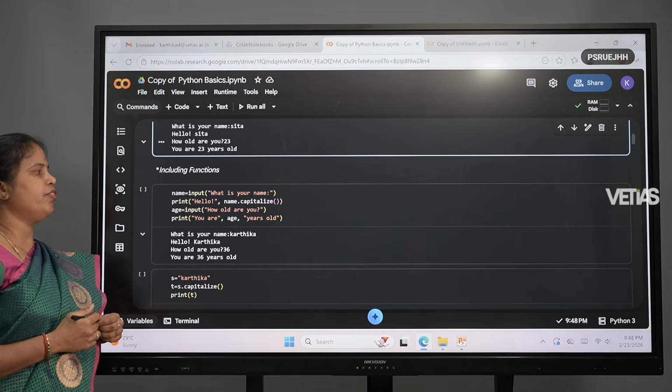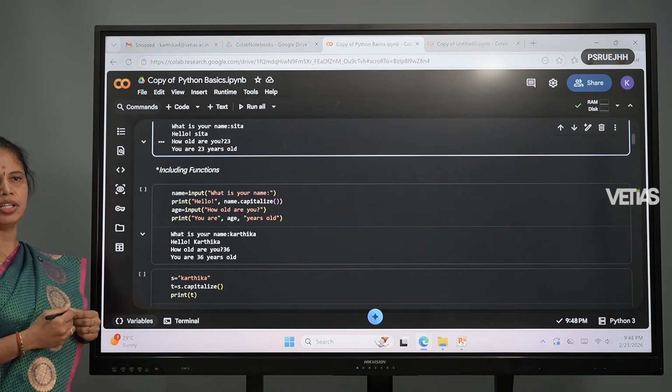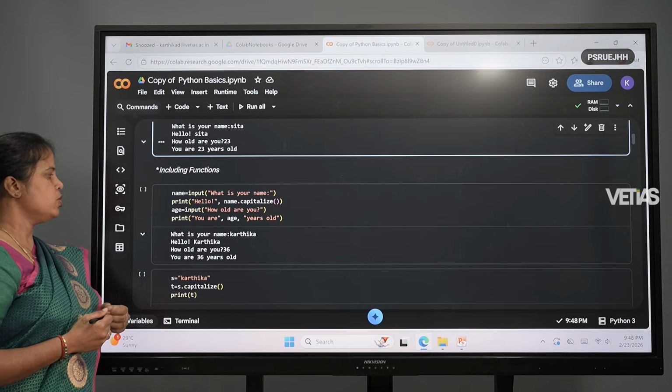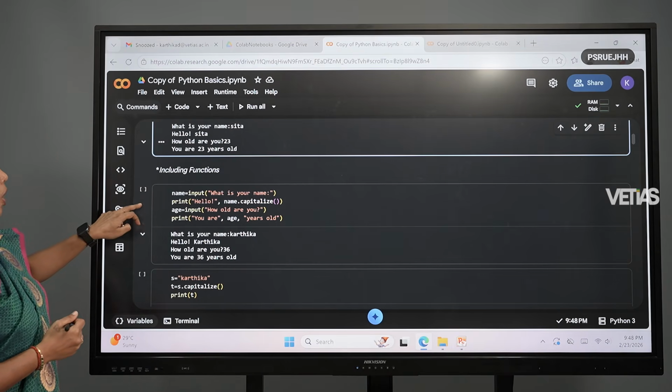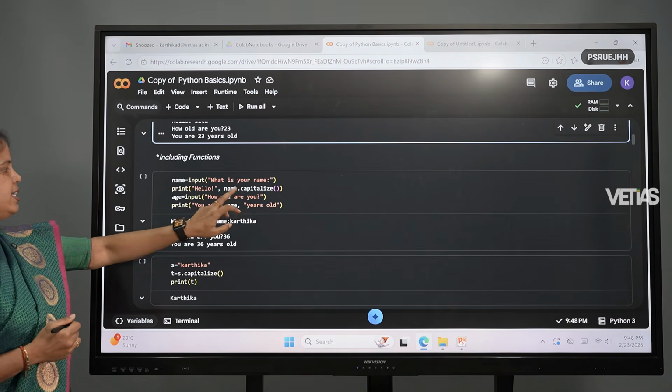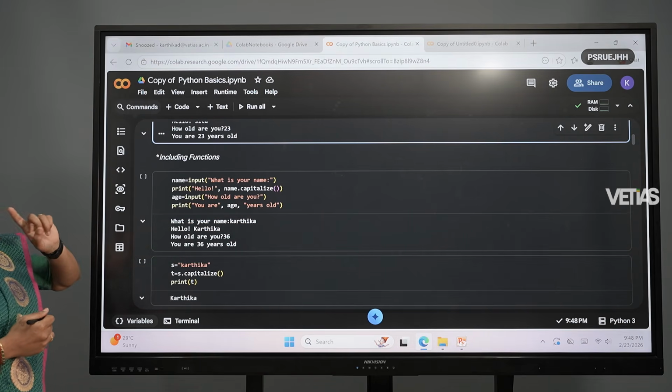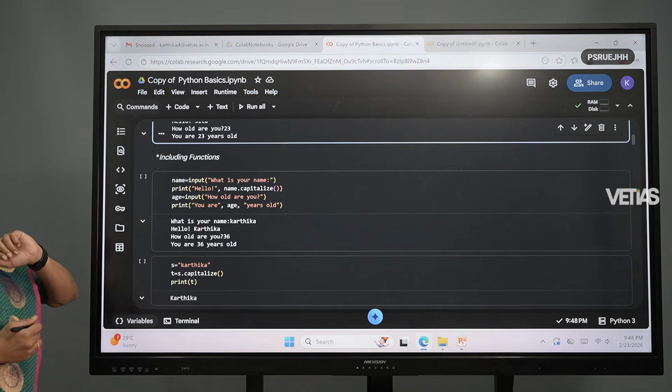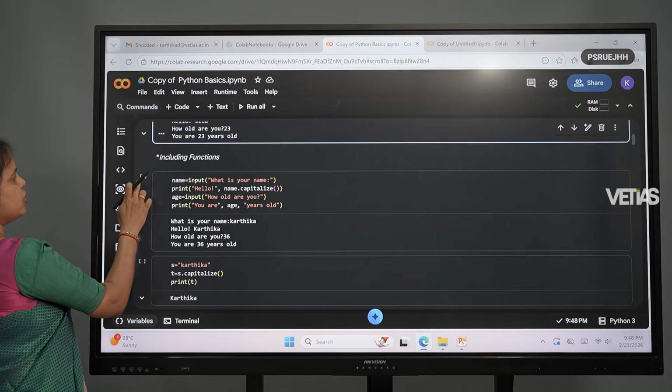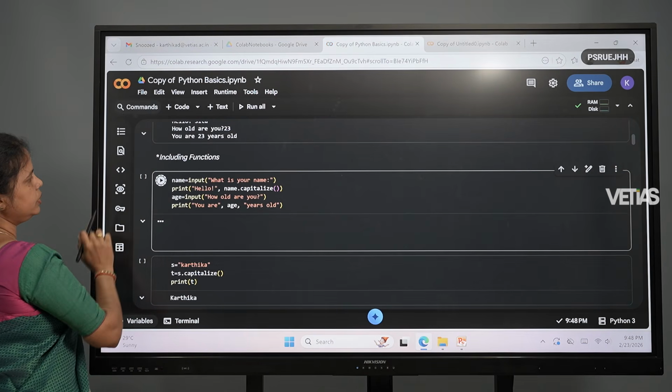Here we have different types of functions involved when you are considering a programming language. So first we are going to see about capitalize. Capitalize is going to capitalize the first letter of the word that you give as the input. Maybe we can execute this program.